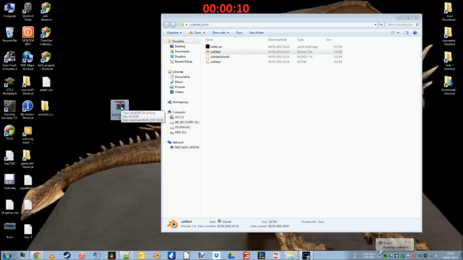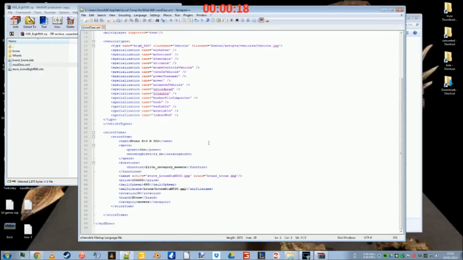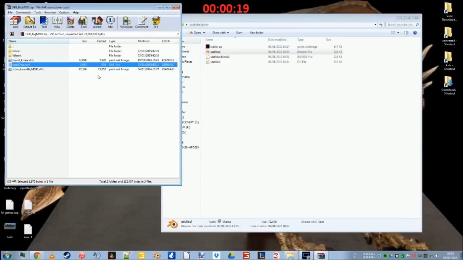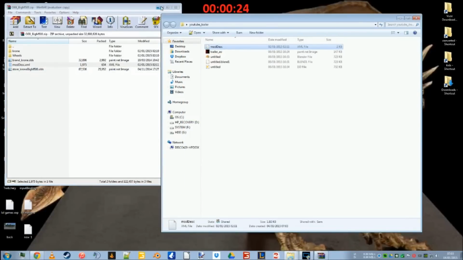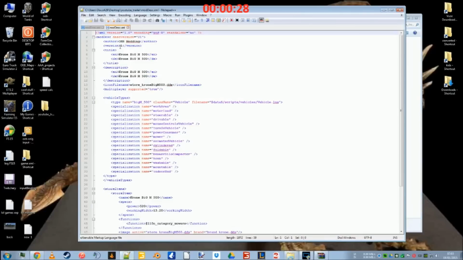Best way of building the mod desk XML is to use ones that already exist. So I've downloaded the Big M, it's currently on FSUK, and we're going to steal this mod desk. As you can see, pretty simple. So all we do is drag it out of the zip, leave that in the zip, job's a good one. Right, open her up, and obviously we need to change this lot.